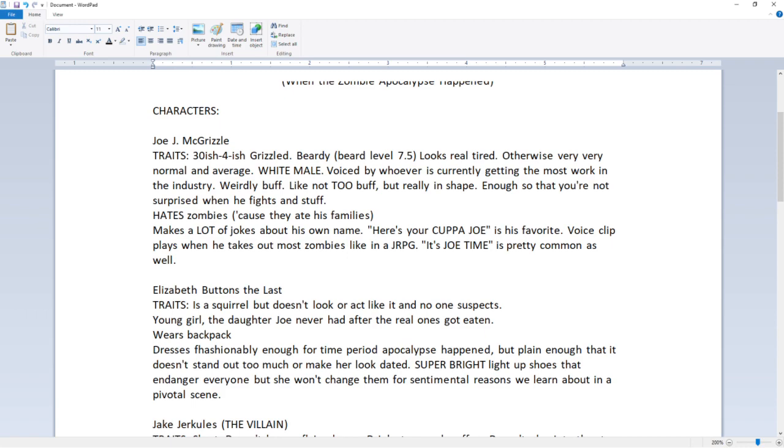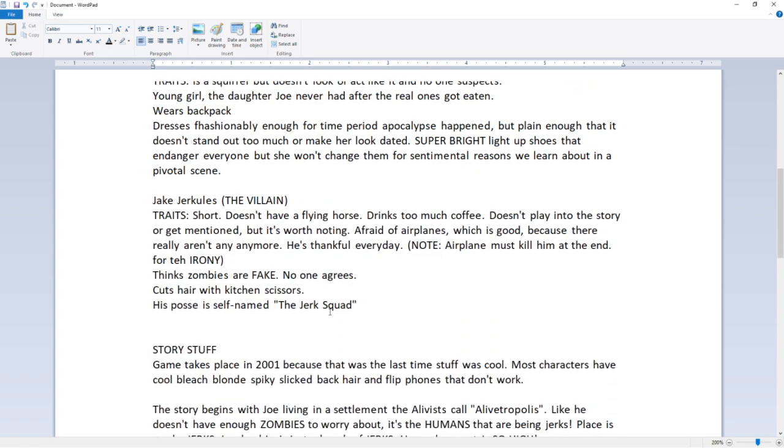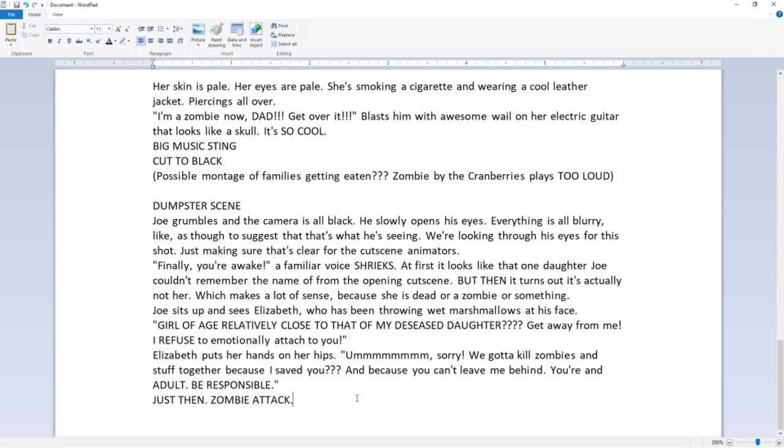We have Joe. Joe is our main character. Young teenage girl Elizabeth Buttons the Last, who is a squirrel but doesn't look or act like it. No one suspects. The villain is Jake Jerkules. He'll come up later, though. He's like a really deep, really cool, like everyone loves. When they do a show adaptation, everyone's going to be crazy about Jake Jerkules. Are the zombies fast or slow? Oh, we gotta figure that out. So let's look at gameplay.